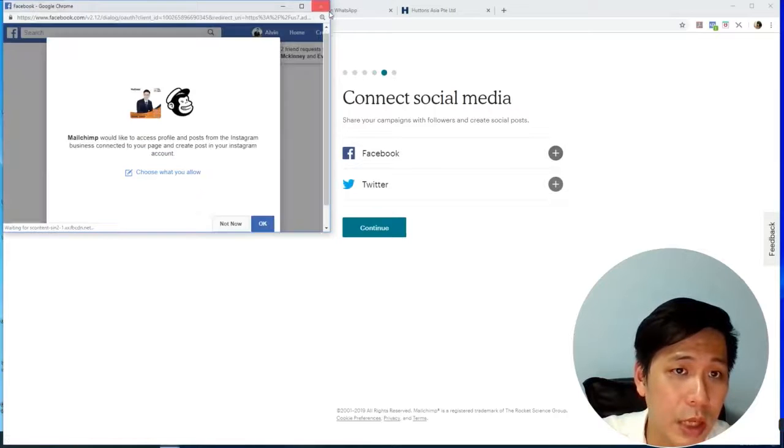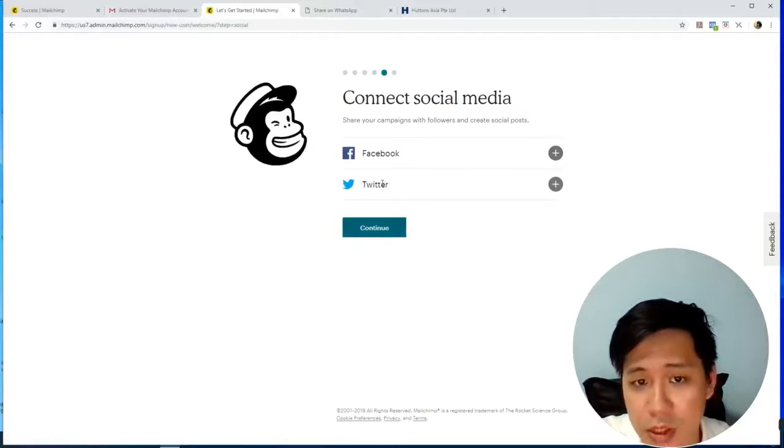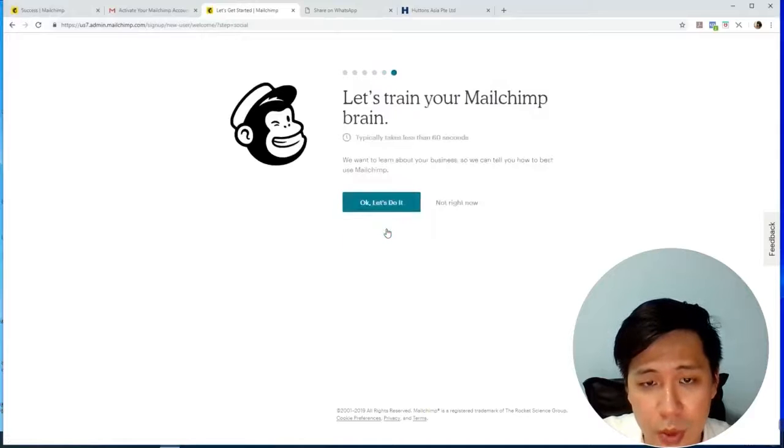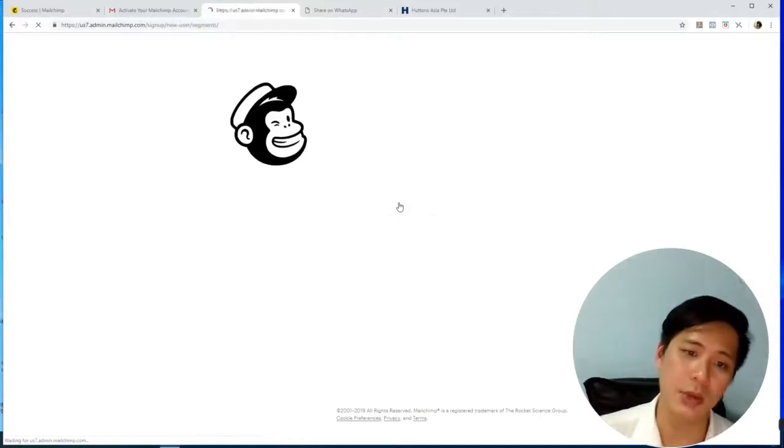They ask me whether I want to link out. At the moment, I won't link this one first. In the future, you can use this function to share to Facebook or Twitter. Okay, let's do it. We are done.